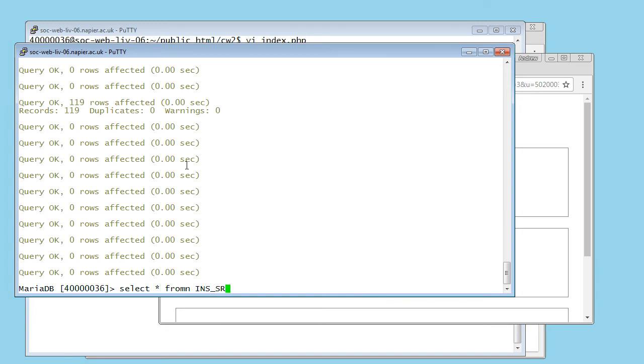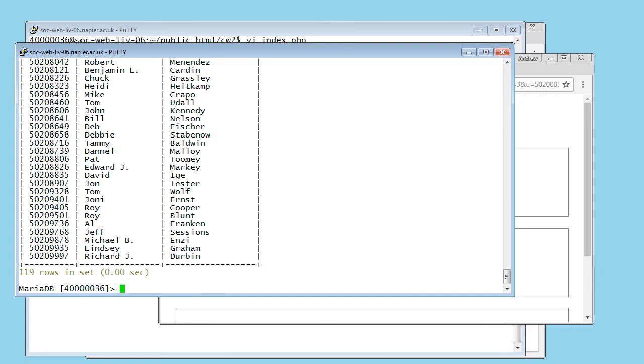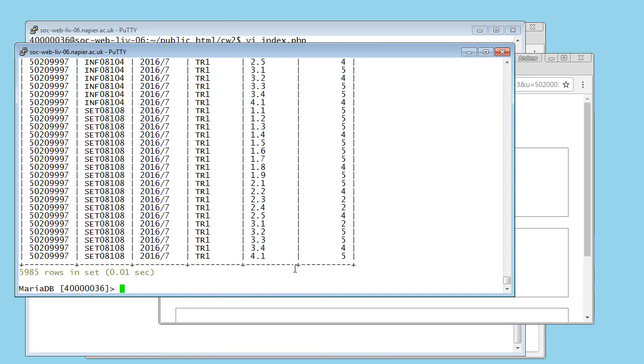So these are the students that I've got in my database. If you're curious, you can use Google to find out where I got those names from. Okay, so those are the students. And ins SPR, ins res. This is the responses. So these are the responses given by this student here, 50, 20, 99, 97.